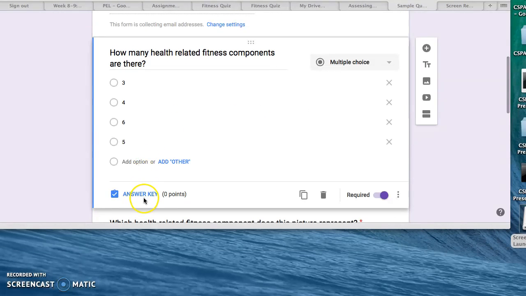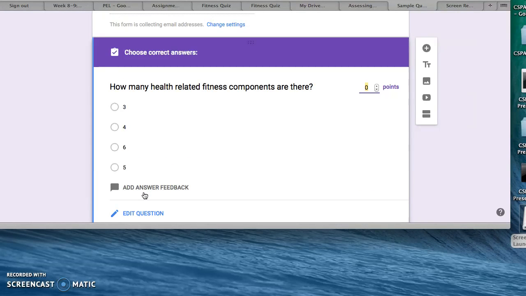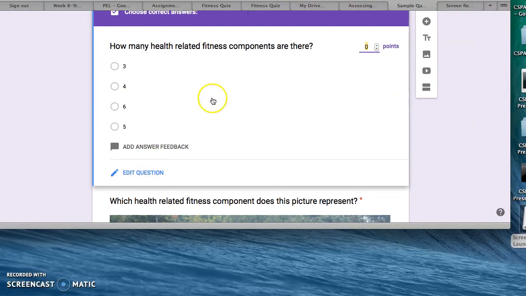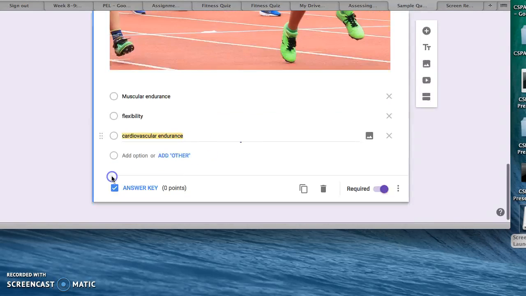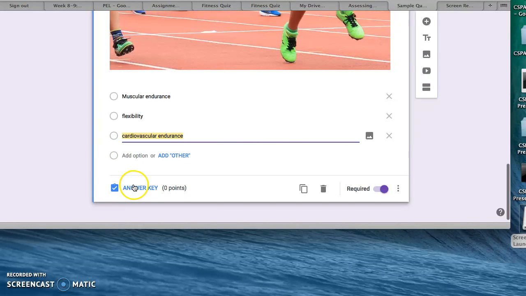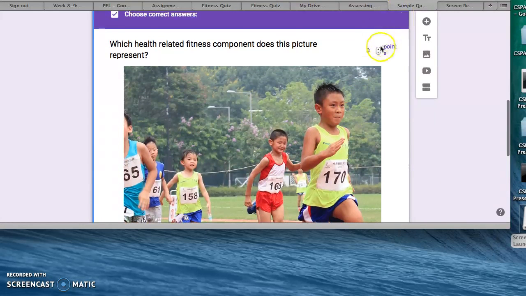So once you've done all that, then you can go back. Then you do your answer key. How many related fitness components are there? There's 5. And we can give a point value, say 2 points. Cardiovascular endurance, also 2 points.